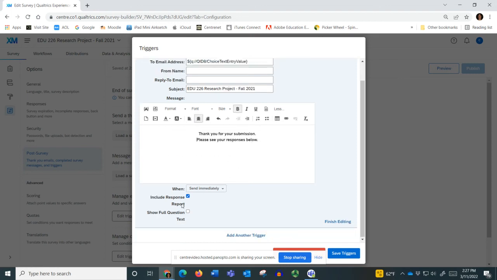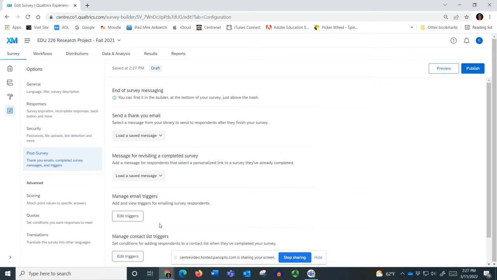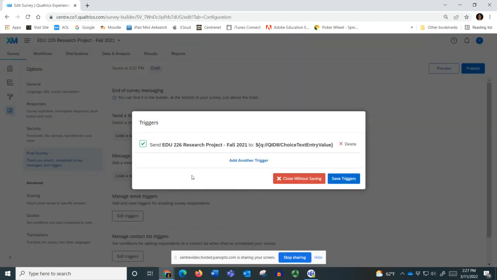You also have the option to include the response report, which will generate all the questions and any of the questions that they've answered. The option to show the full question text, you don't need to choose. You can. It's just going to duplicate what is on the response report. I like to make sure that we say when, send immediately, and then we can choose save trigger. So if I go back and look at edit triggers, it's going to send the survey responses to whatever that value is in the email field.